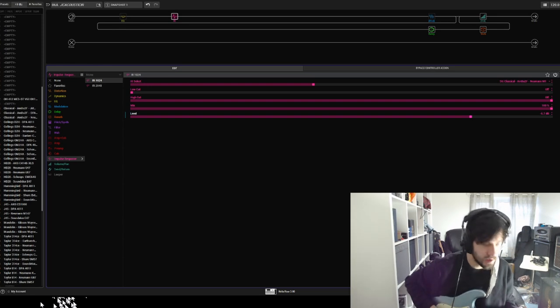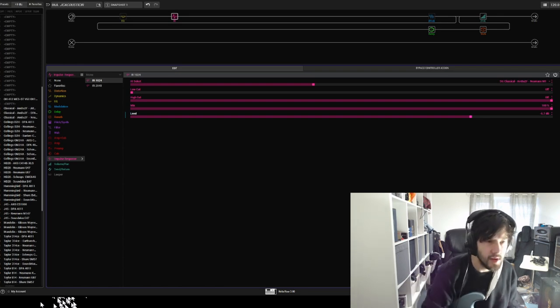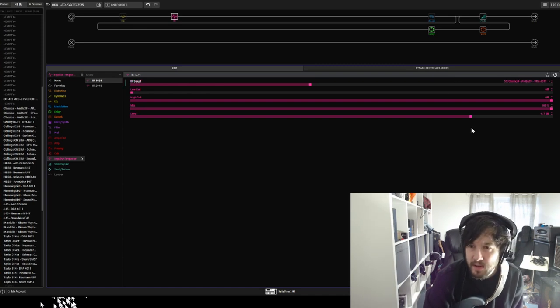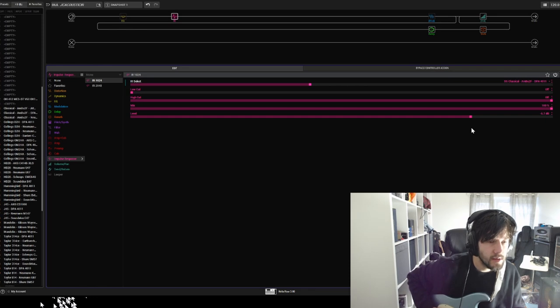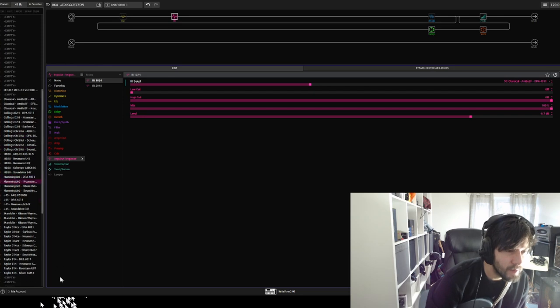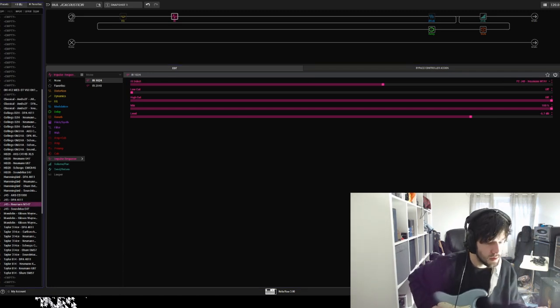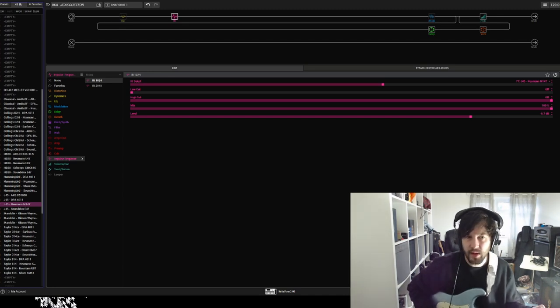To me, it's not really doing much. It's not, to me, sounding particularly like an acoustic guitar. I'll try another mic. So, right, I'll try a Gibson J45, maybe with a Neumann. Doing a bit more of a thing.